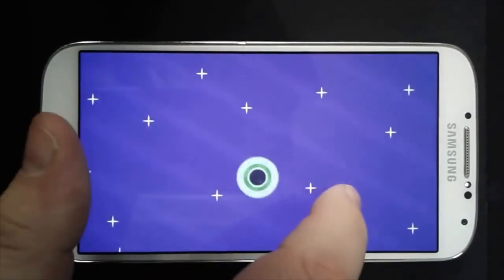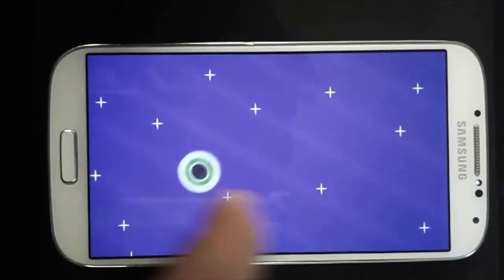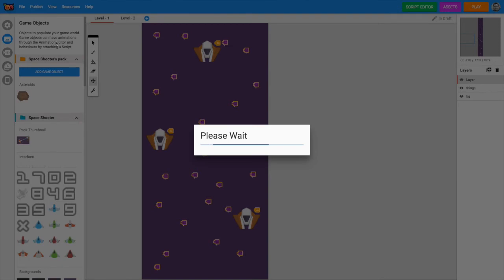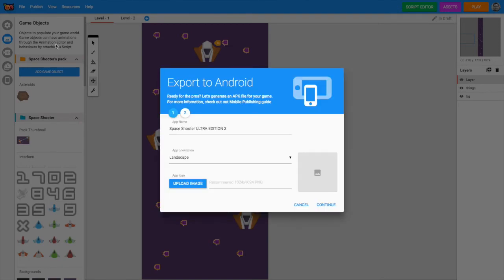Now, when you're ready to go pro, you'll want to get your game up on the Apple App Store or on the Google Play Store. Everything else I've shown you today is totally free on Gamefroot, but this is Gamefroot's one paid feature, so you'll need a pro account. With a pro account, you can click publish and choose either export to Android or export to iOS.